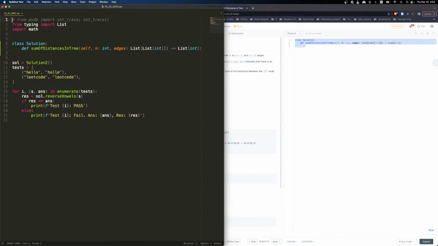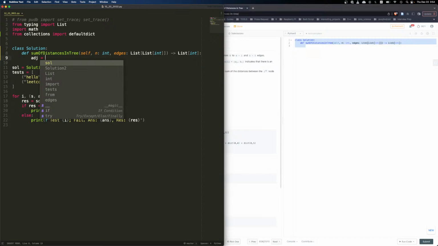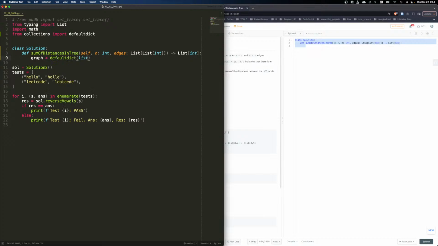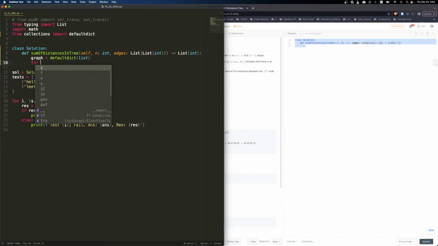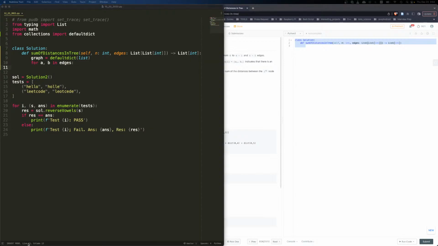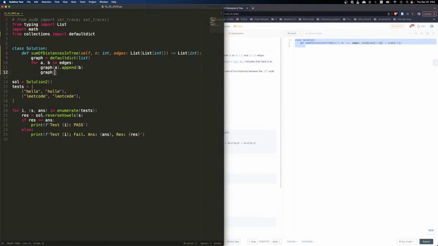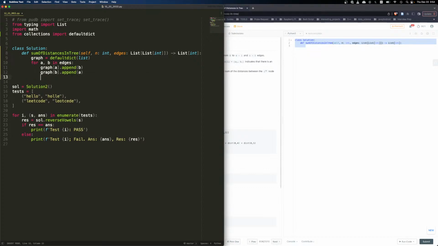All right, so I think we've been doing a lot of graph these days. Yeah, I think it's called adjacency. I call it graph. I still like to call it graph. This is just a habit. I'm going to list for a, b in edges. Okay. For a, b in edges, what do we want to do? We need to do graph a dot append b and graph b dot append a. All right, so that is done.